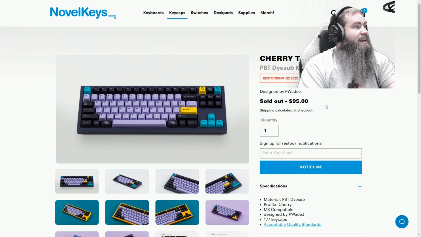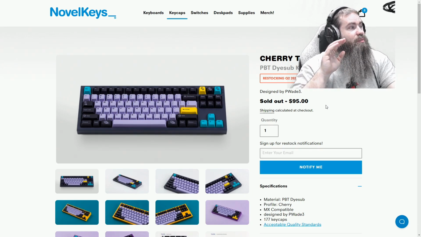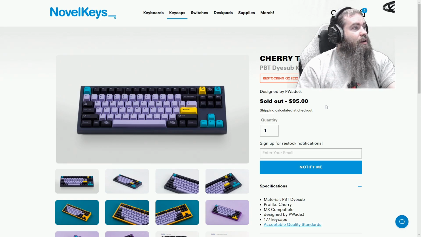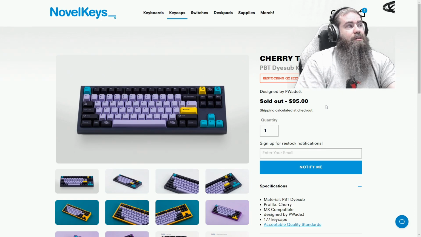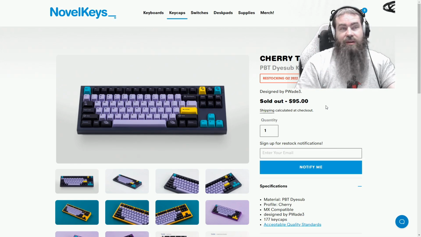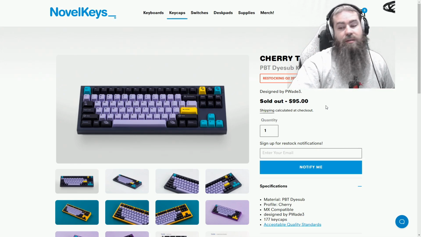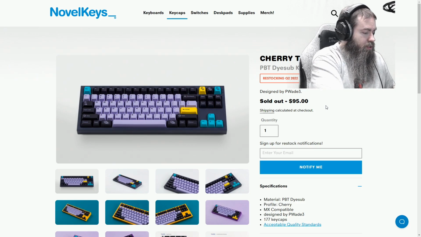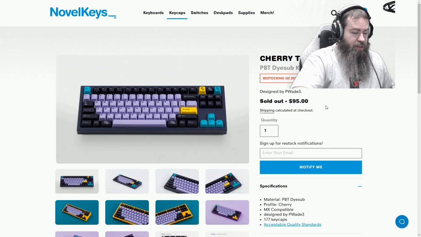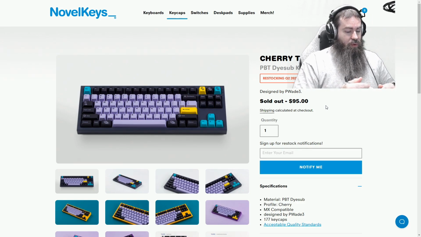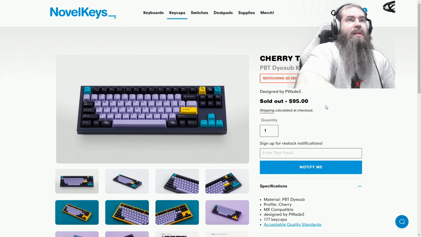For me, shipping was $8.65, so I ended up paying, with taxes and everything, $105.58 for this. I did use a promo code that saved me $4.75. So without any further ado, let's hop into this package. I don't know why I've waited so long to open these. I guess because I don't really have a purple board to put them on right now.